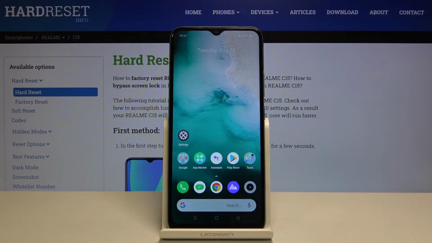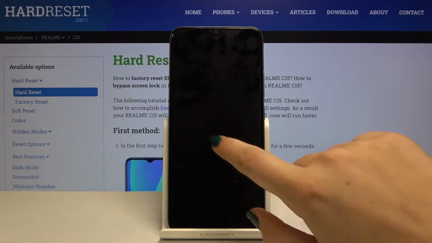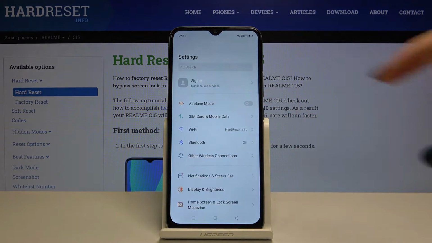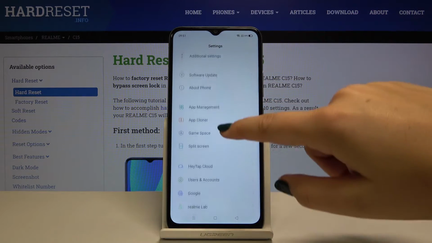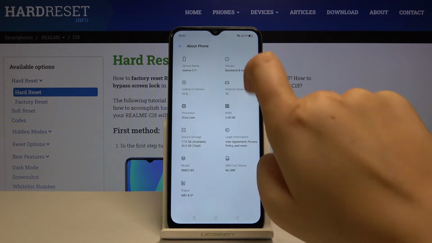Hi everyone, here we've got REALME C15 and let me show you how to enable developer options on this device. So first of all, let's unlock your phone and get into the settings. Now let's scroll down and find About Phone and click on Version.